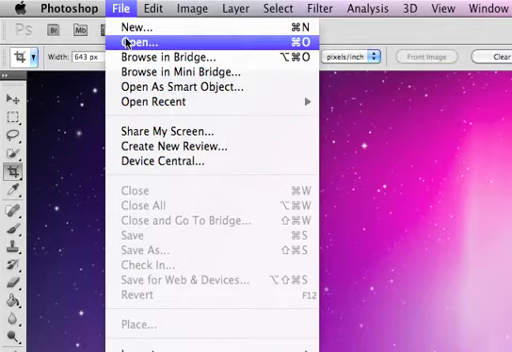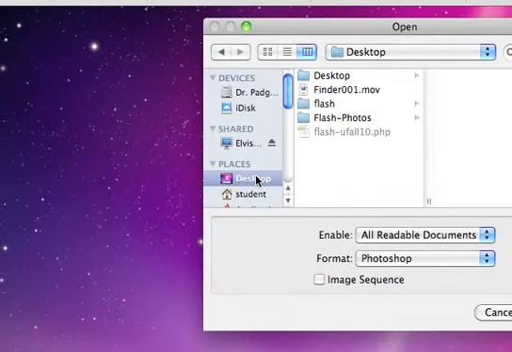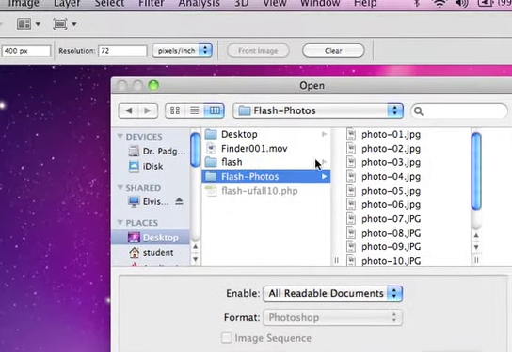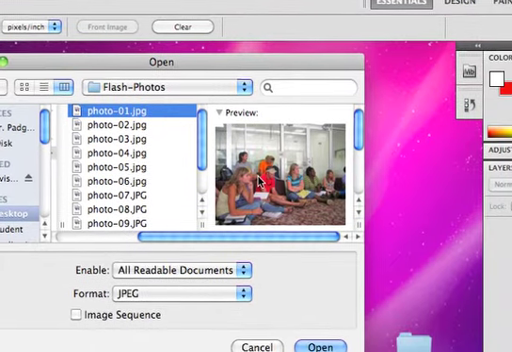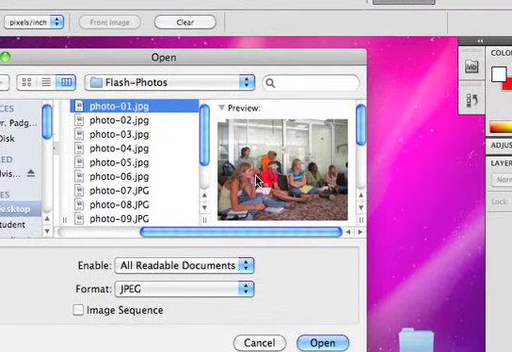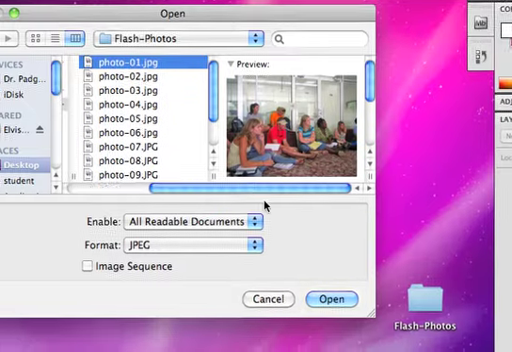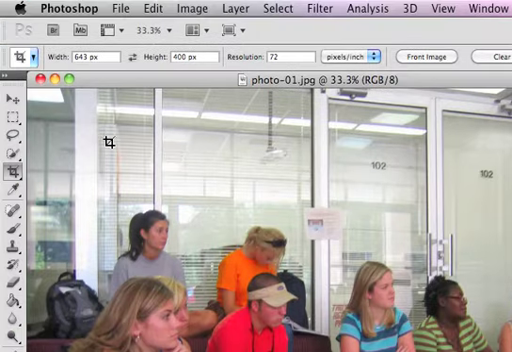So I'm going to go to File and Open, and the pictures that I'm going to use were on the desktop, so I can click on Desktop. There's my flash photos. I can click on the first one, and you can see that it loads up a preview, so I can see if that is a picture that I want to use. And yes, I am going to use that picture, so I'm going to tell it to open up.